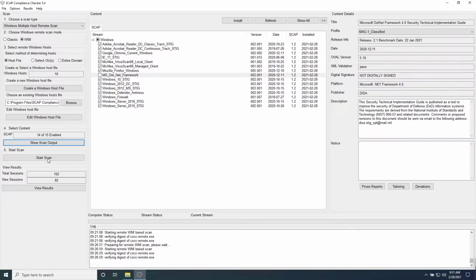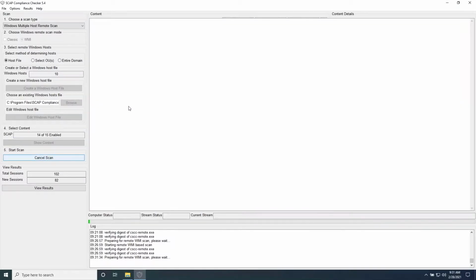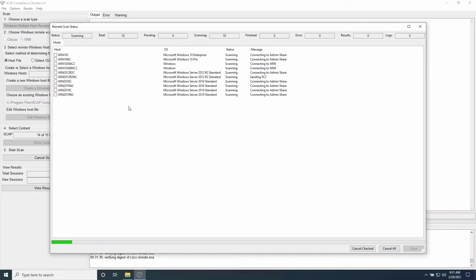Okay, now we're going to click Start Scan. And what this is doing, a new window will appear, and it's going to show the list of hosts that are being scanned. And it's already queried the operating system and the architecture, so it knows which binary version to send out to these systems. And then it's going to copy those files across and start SCC remotely on each one of them, and then monitor until the application completes, and then pull the results back.